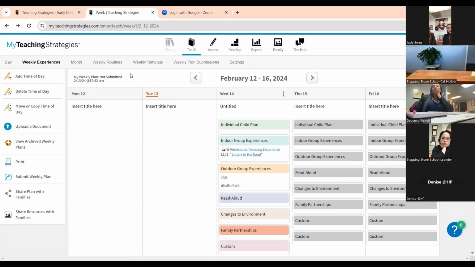Okay. Tyson, I have another question. Sorry if you've already outlined this and I was lost. So when we are inputting an activity, we can either select custom activity or intentional teaching experience, or does it need to be input under both? No, just one or the other. Oh, okay.